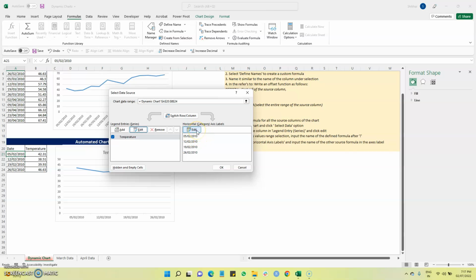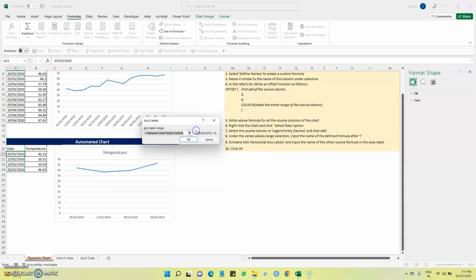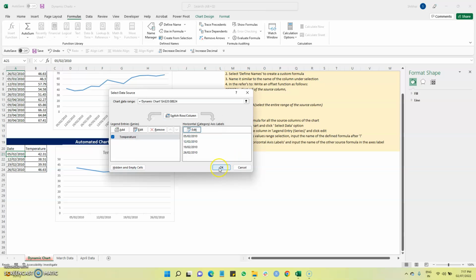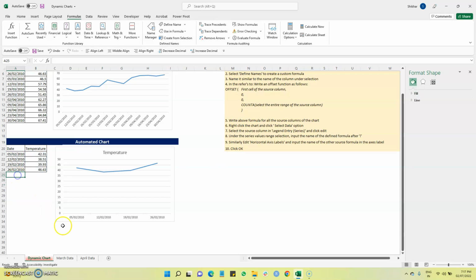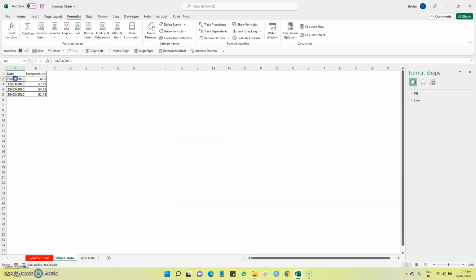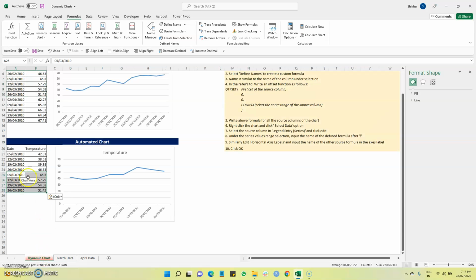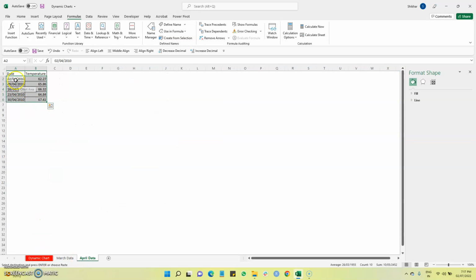Similarly, for the date column or the axis labels, we are going to edit it and remove the range. I'm going to put in the formula name that we created, which is date, and remember it should be after the name of the sheet and exclamation mark, and we'll press OK. Again we'll press OK. So now if I add new data, so if I add March data, I see that my chart is automatically getting updated.